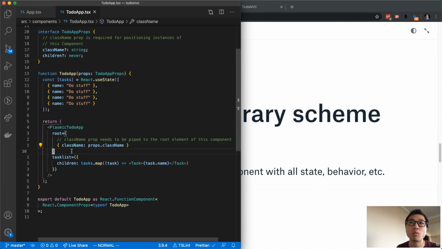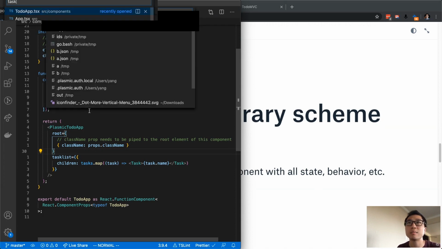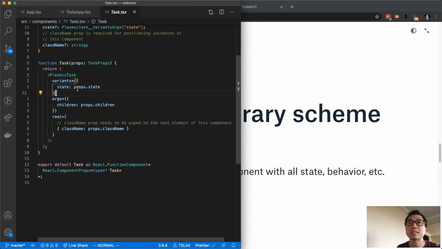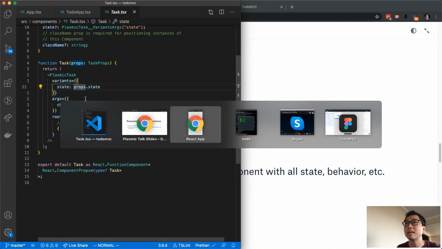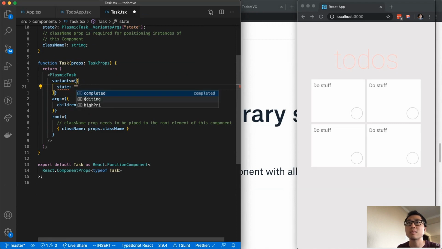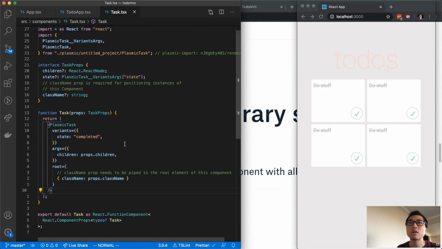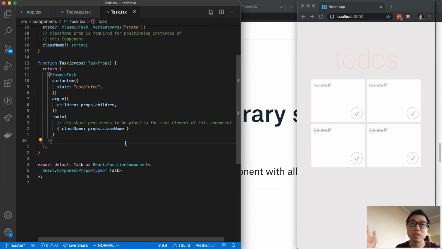And you can also specify what variant of a task or a component you want to render from here as well. So we don't really see that here, but actually I'm going to pull up the task component. So you can see the state is the variant that you want to render things in. If I wanted everything to look completed all the time, I can just do that. And so they're all marked completed. So it's really easy to work with these things from a code perspective, and we just take care of all the presentational concerns. So this is the presentational library scheme.